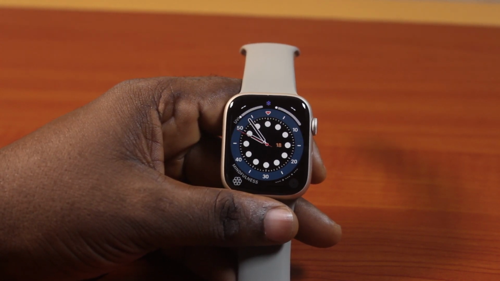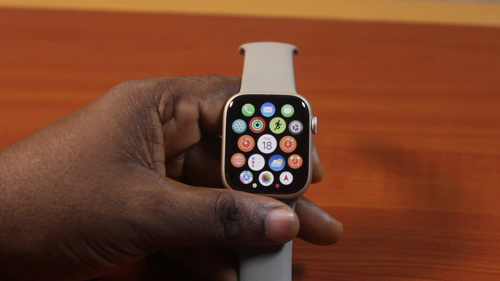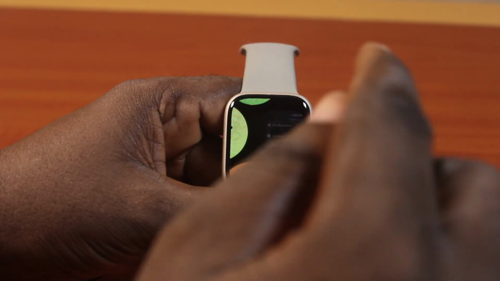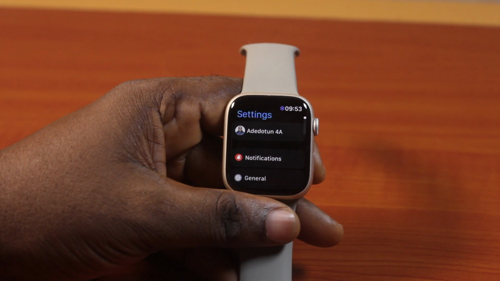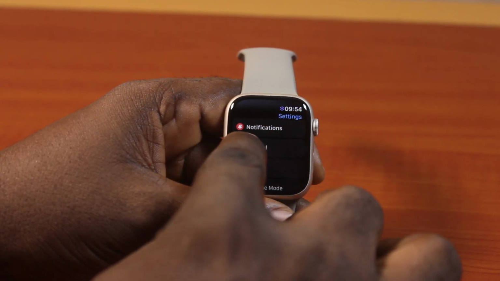Now the first thing you want to do here is press the digital crown once to take you to the app screen on your Apple Watch. Then click on the settings icon. This is going to take you to your iPhone settings. On the settings page, scroll down and tap General.